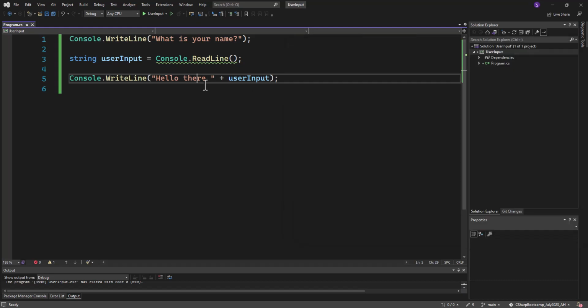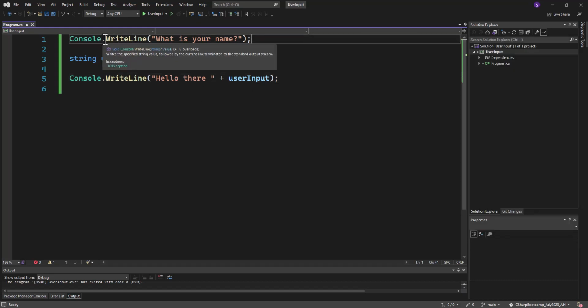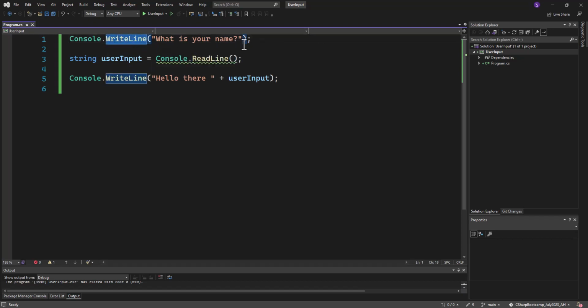All right, let's go over our code. On line 1, I'm printing out what is your name. The method WriteLine prints out something to the console. So give it a string, and it will print it out to the console. Line 3, I'm going to ask the user to type something in. So Console.ReadLine says, hey, I want you to wait until the person types something in and hits enter. You're going to hang out until the person types something in and hits enter.